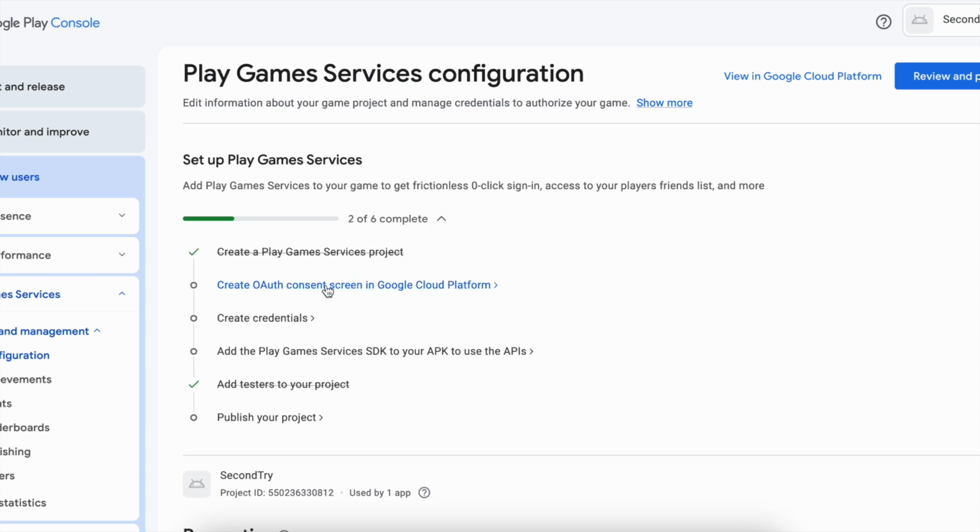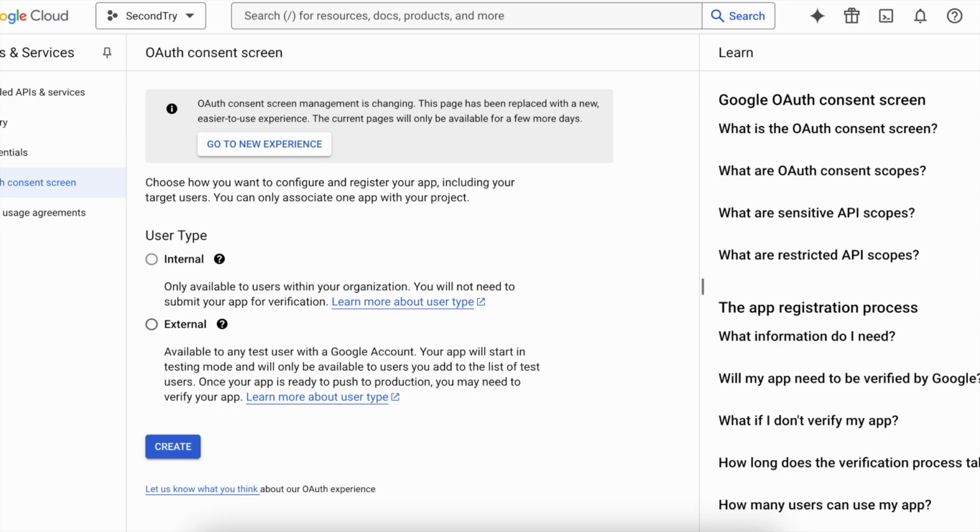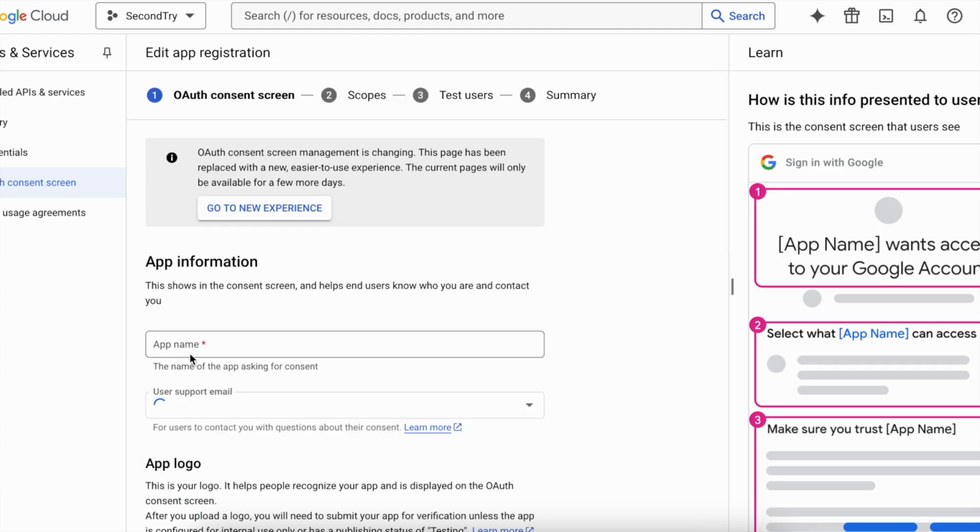Okay, once that is done, then we'll click on create OAuth consent screen. Then we'll click on this particular link and open this inside a new tab. Once you are over here, make sure the project is properly selected at the top. Once that is properly selected, we will have to click on external, then click on create. Then here you will have to give your app some name. Again, be careful with this, give it the same name that you have created on Google Play Console.